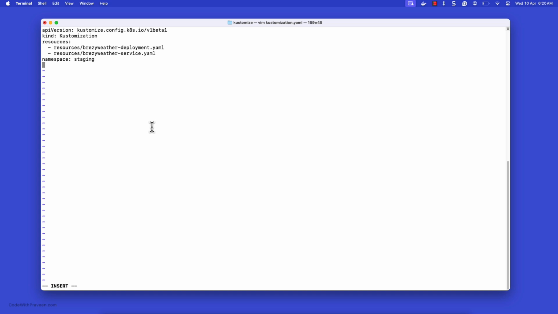In the next step, I add instructions to apply a common label named environment with a value dev to the resources. For this, you need to use the common labels parameter and include the labels key value pair.